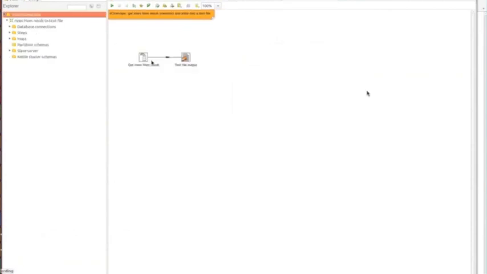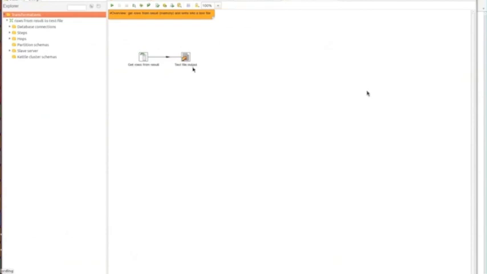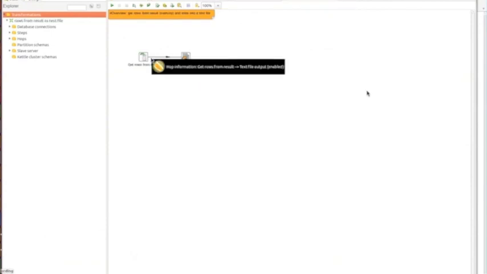So the way it works is, in the first transformation, I say copy rows to result, and it will put my result into memory, so that in the next transformation I can pick it up by simply saying get rows from result, and it will get them from memory. So it's essentially the same as if I had just these two steps and the next step from the other transformation right after it.